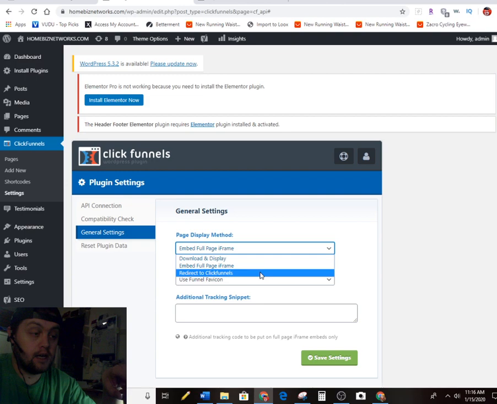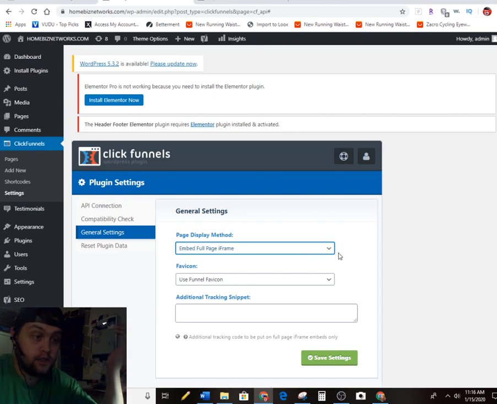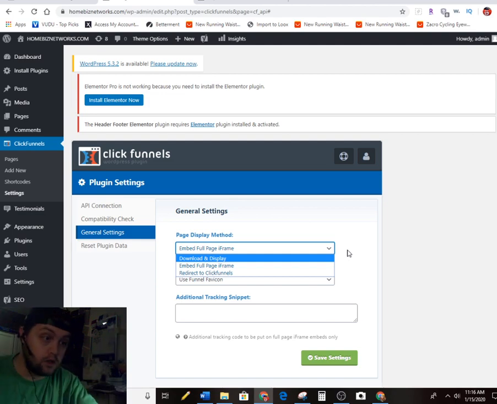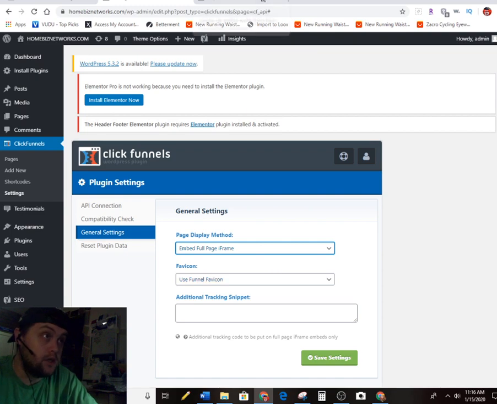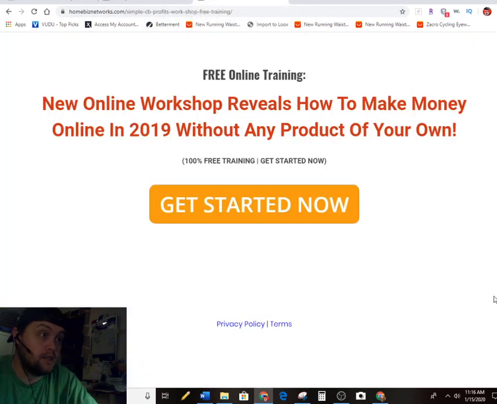Play around with these settings, okay? It works for me under this one, okay? When I installed this template, it was defaulted here, and none of my funnels were working. And I have a ton of blog posts that go to ClickFunnels funnels. You think it's a blog post, but it's actually a ClickFunnels funnel. So I choose this one, embed full page iframe. And as you can see, it looks like this.